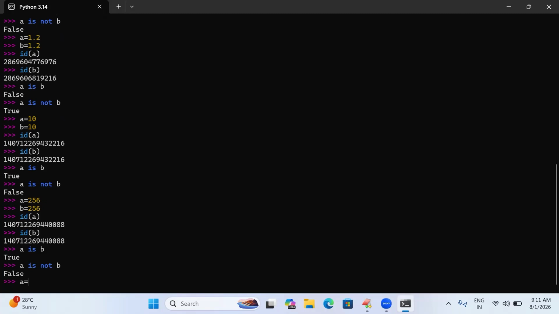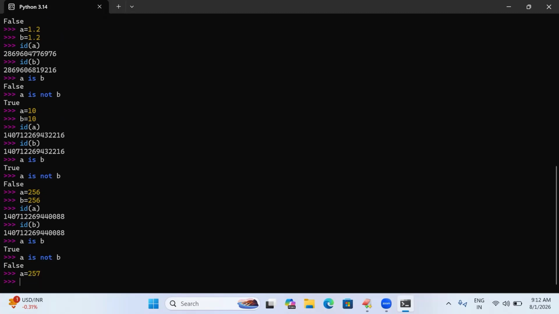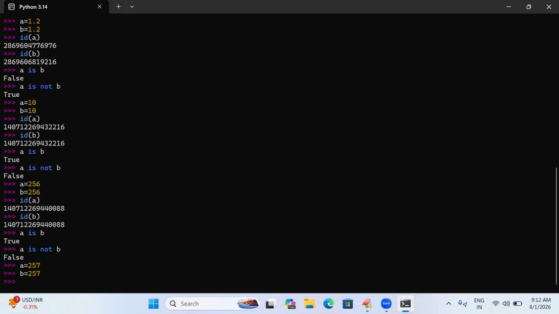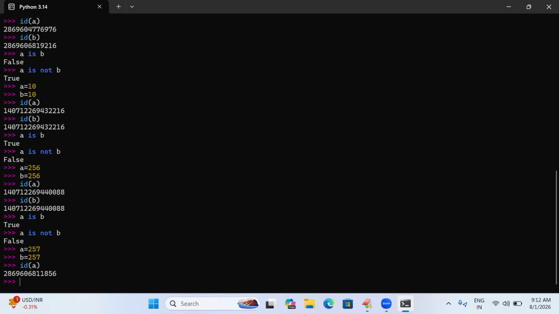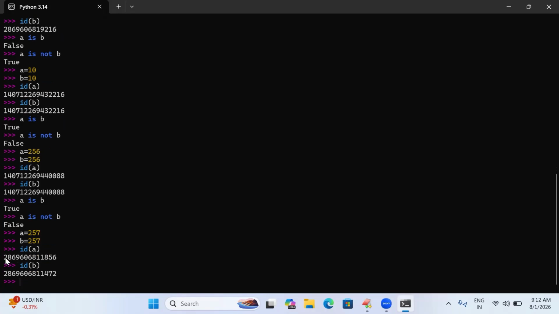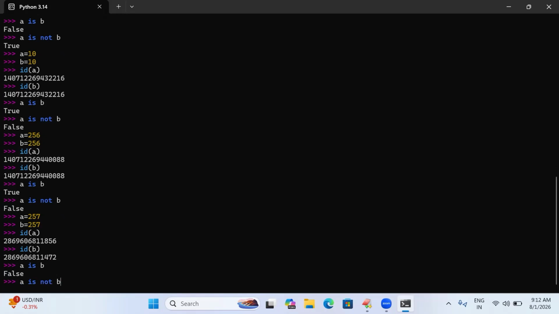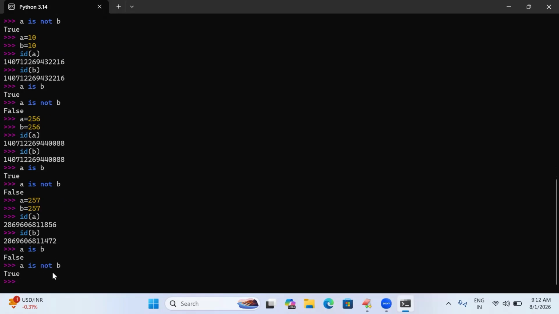So the same thing if I do it after 256, it is not going to be applicable. See here, A is equal to 257 and B is equal to 257. If I print id of A and id of B, the memory address of A and the memory address of B are different. So if I use A is B, the output is false. If I use A is not B, the output is true. See here, from 0 to 256, the output is going to be true, false if you use is and is not.